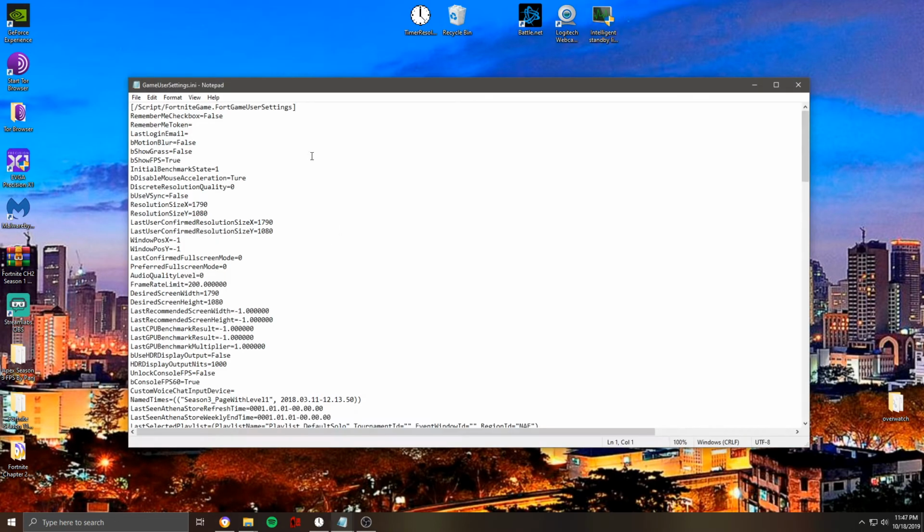So once you're done with that, you're going to make sure that the mouse acceleration is on true. You can type it in. It's not going to not work if you don't type it in, but you're going to want to make sure the T is caps.